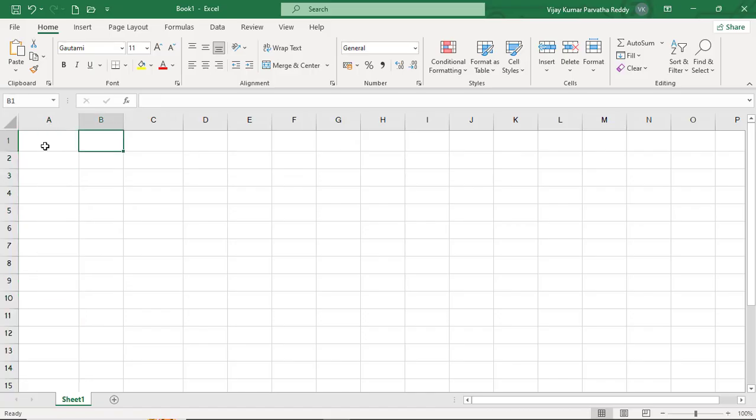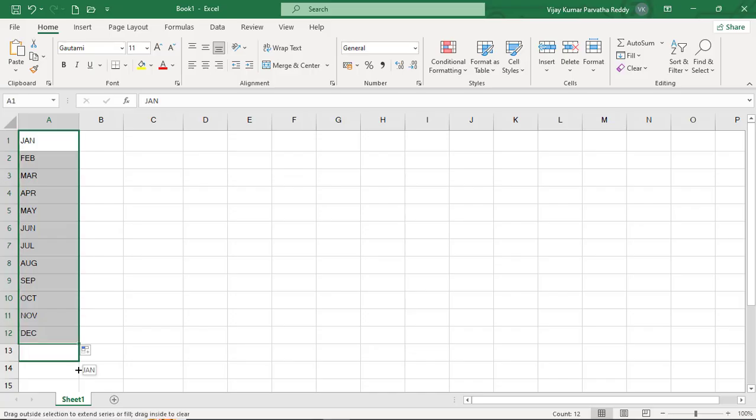And there are some predefined lists we can use to generate, for example, January. These are generally useful while preparing statements, January, February or Sunday, Monday, like this. You can use short forms also. For example, January I typed. If you drag down, automatically it will generate January, February, up to December and again January, like that.